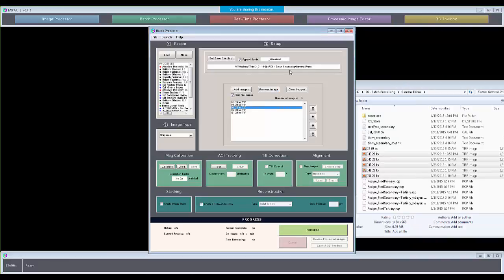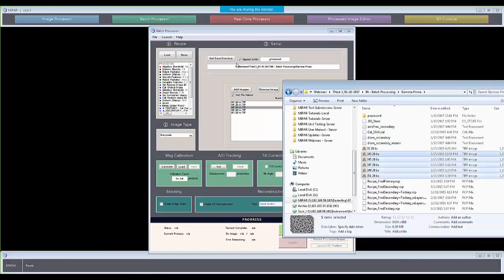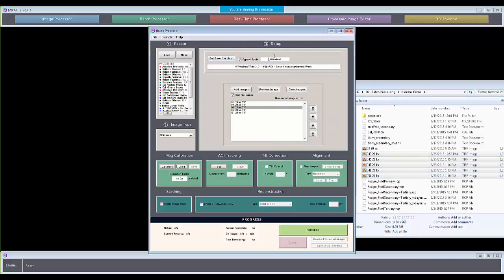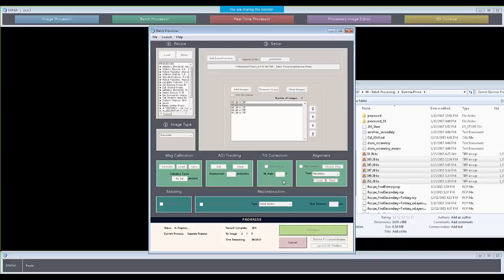It automatically set the save directory as the parent directory of these images, but you can set this before you add images, or we can change it now. And then the auto suffix is processed, but that can be changed. So these images will get a processed suffix, and you'll also get a processed folder, or a folder with the same name as the suffix, inside of this parent directory that will contain all the processed results. So that's all I'm going to do. Recipe, images, go. And now we're running that on all 5. So let's wait for that to crunch through.